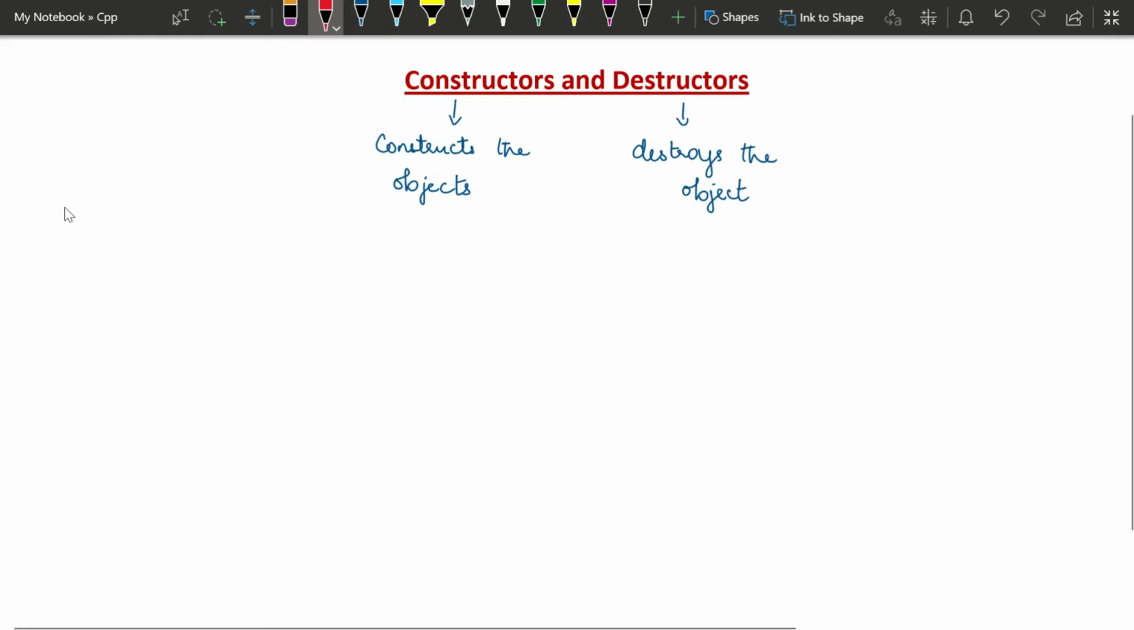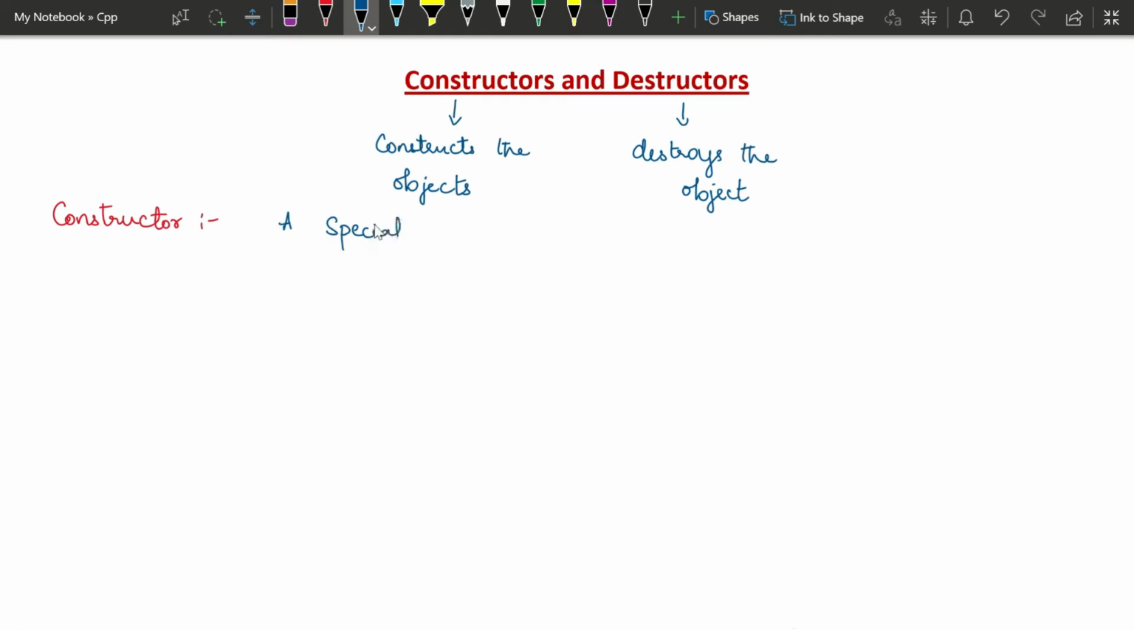So basically, what is a constructor function? It is a special member function. Member function means function belonging to a class. You cannot write a constructor function which does not belong to a class. It definitely belongs to a class. Therefore, it is called a member function. So why is it called a special member function? Because it has the same name as the class.